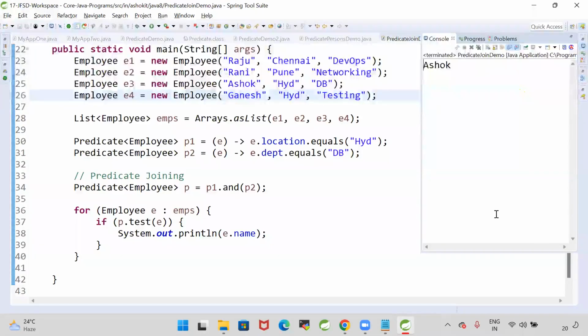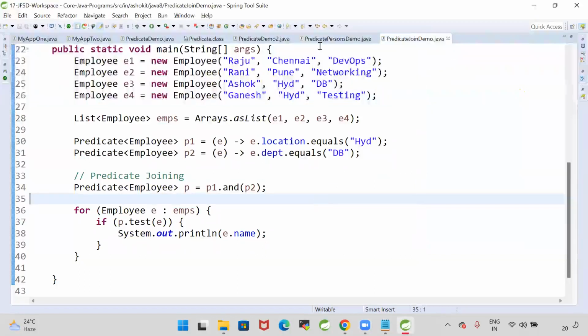Come on, guys. Are you able to understand what is predicate joining? Are you guys able to understand what is predicate joining?